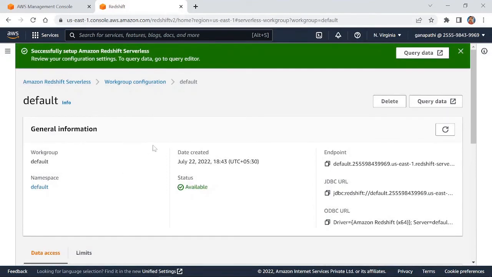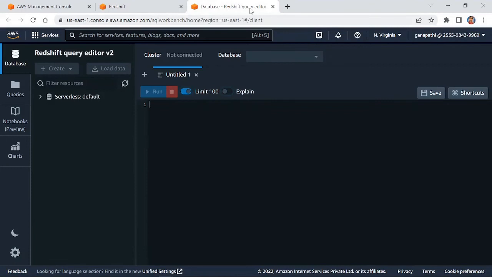Now, what do we want to do? It has set up the serverless and I can query the data now. So let us go and query the data. Click on this right hand corner, query data.